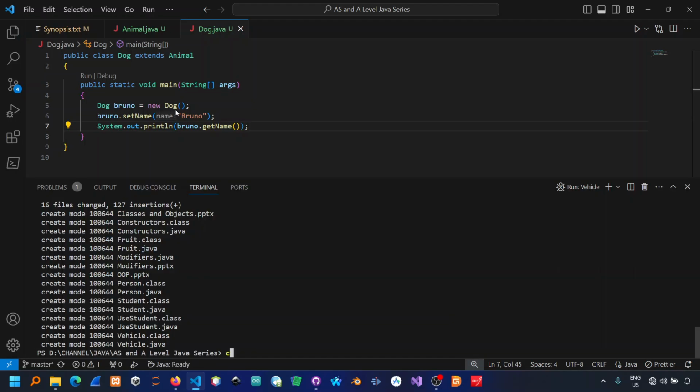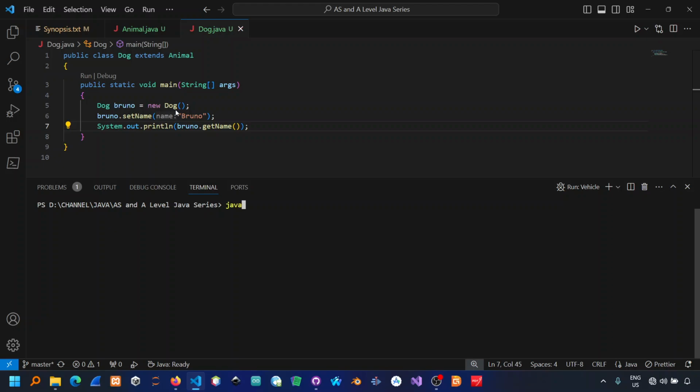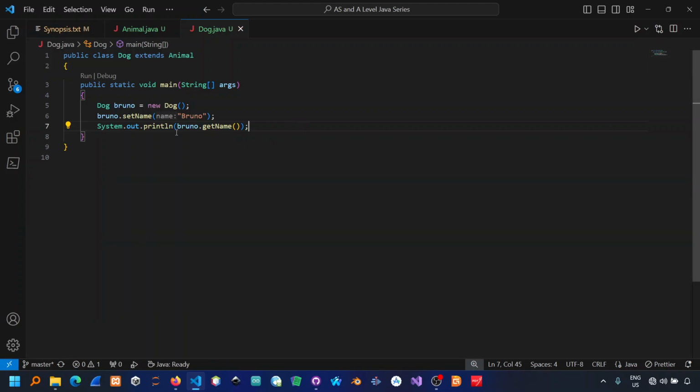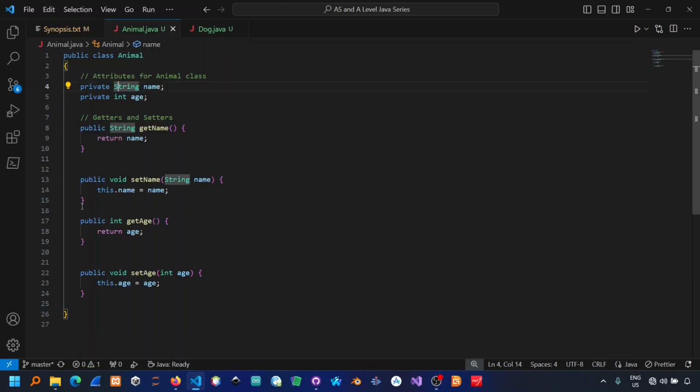Right, so I'm just going to compile this code, then run it before I explain what's going on. So you see down there in the console we get Bruno. All right, so how did we achieve this if we do not have attributes inside of the dog class? The whole idea behind inheritance is that you have functionality that is within this particular class, the animal class. I think you can see that here in the animal class we have attributes for the name, and we have the age as well.